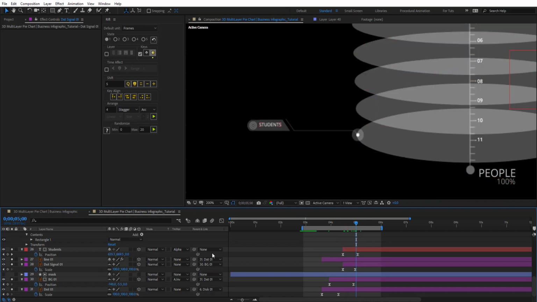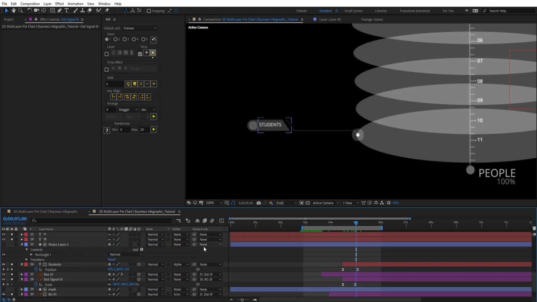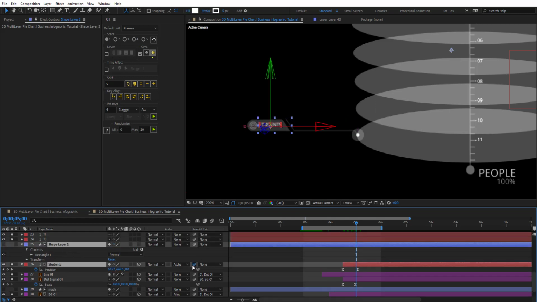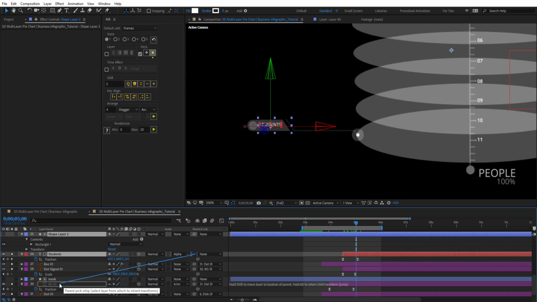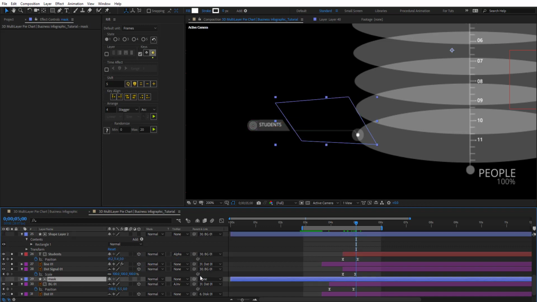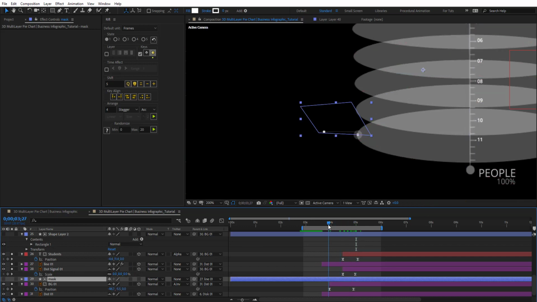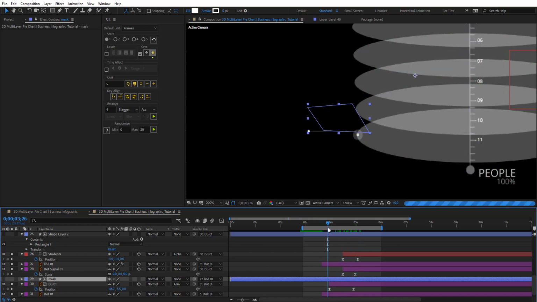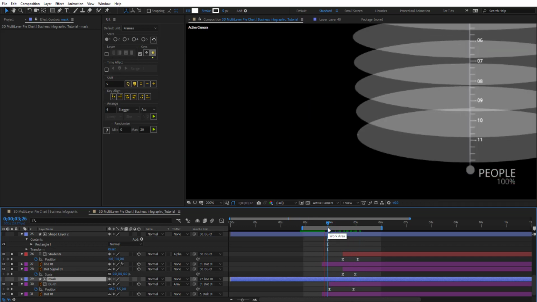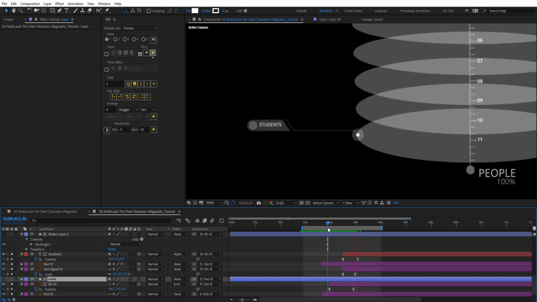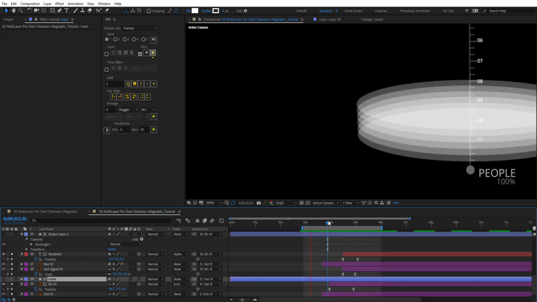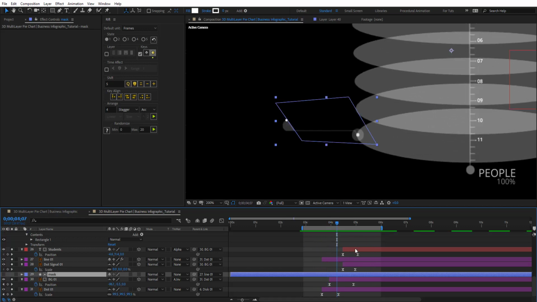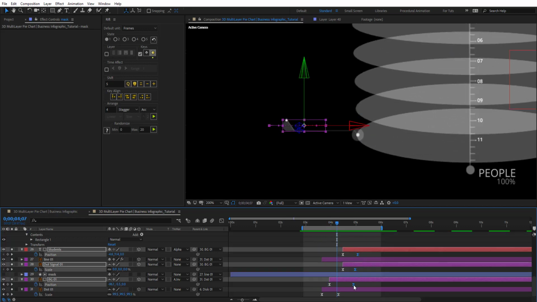And so what else do we need to parent? These two, we're going to parent them to this background. And this mask is going to be parented to the line here. Okay, so let's preview this again. So maybe it's a little bit faster, so we can make it a little bit slower here.